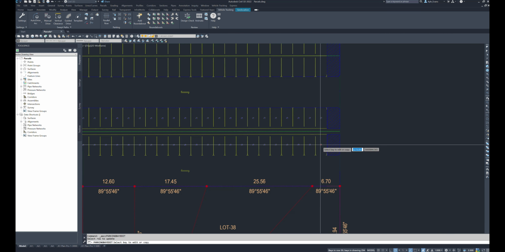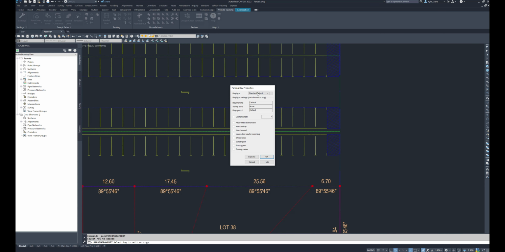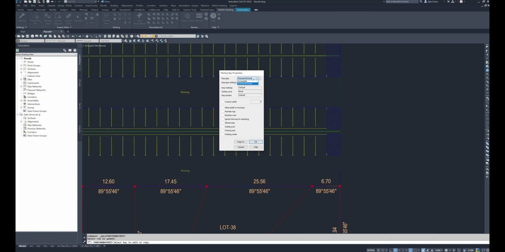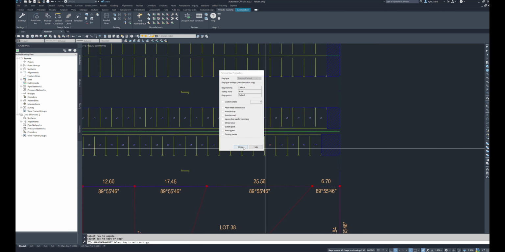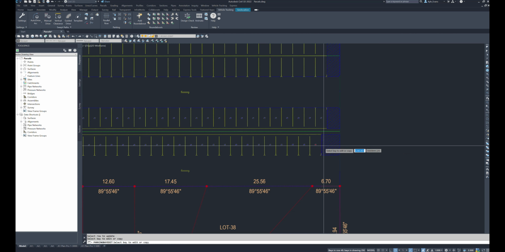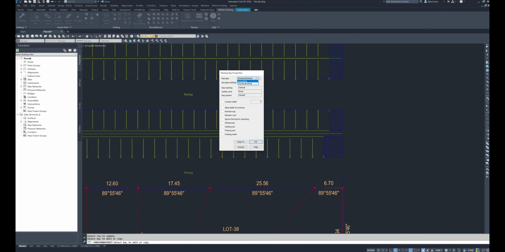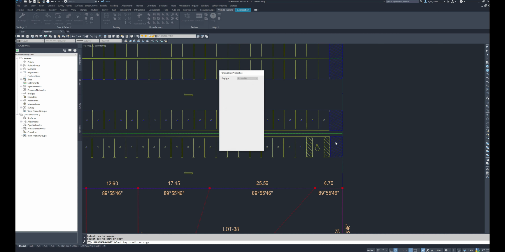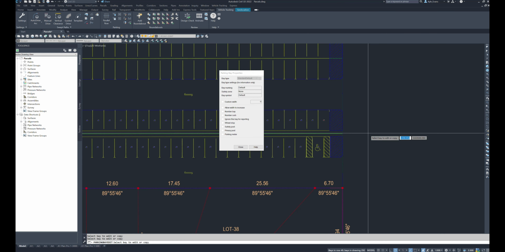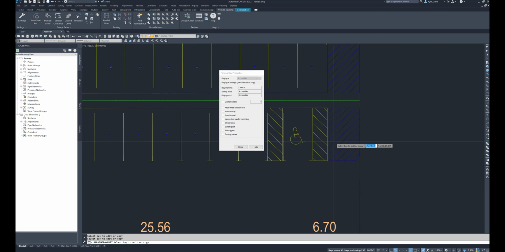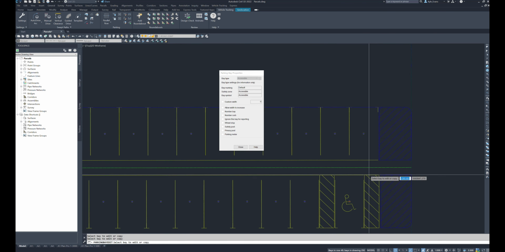So basically I'm going to click that bay, and it's going to come up with parking bay properties. I'm going to change it to accessible. And if I hit OK right now, that did not work. There we go. Accessible and OK. I'm not sure why it didn't work, but it makes it a little bit wider, has the stripes on both sides so people can get out of their vehicles.